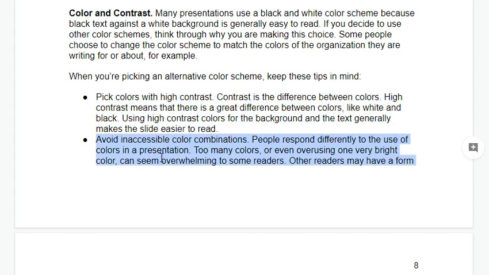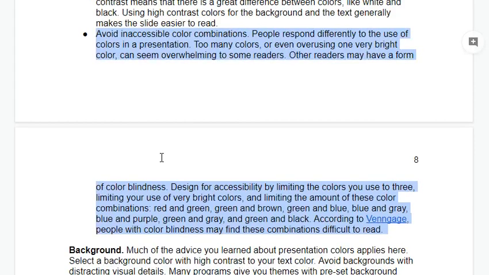Avoid inaccessible color combinations. People respond differently to the use of colors in a presentation. Too many colors, or even overusing one very bright color, can seem overwhelming to some readers. Other readers may have a form of color blindness.